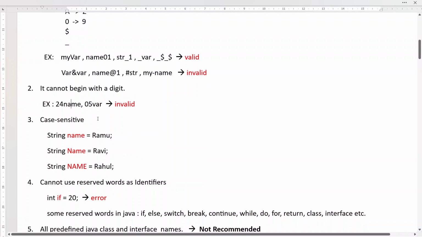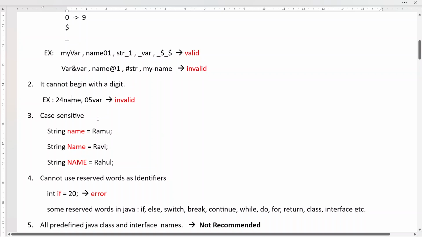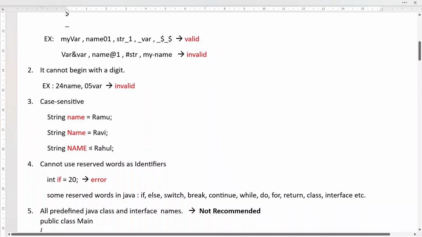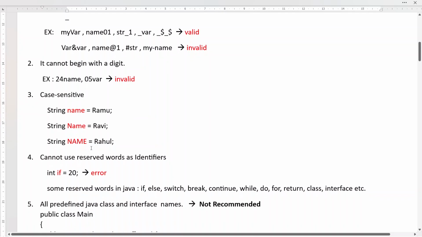Next, as we all know, Java is case sensitive, so all the identifiers are case sensitive. The lowercase name is not equal to the uppercase NAME, and these three are different: lowercase name, capital NAME, and a combination of lowercase and uppercase. These three are different whenever we write code in Java.